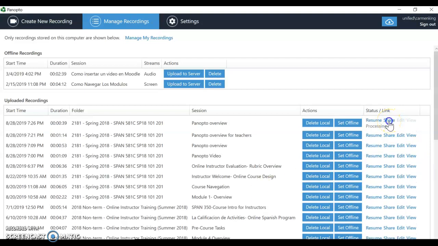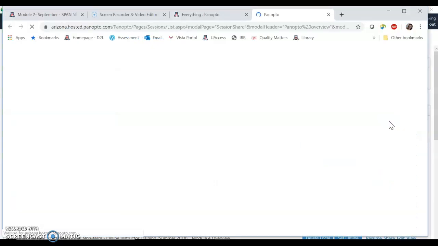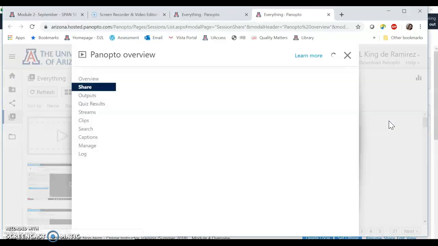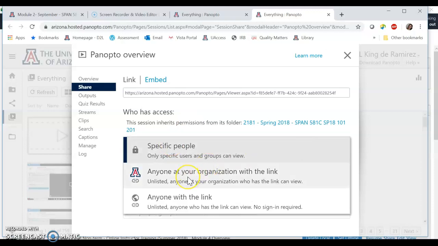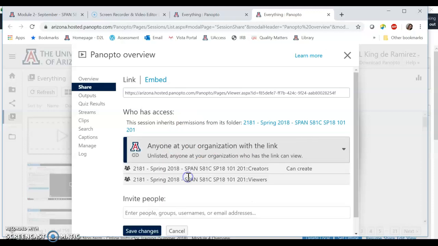You're going to go to share once it's processed. And you need to do two things. And you'll need to do this every time you make a video. You're going to share it with anyone at your organization with a link. You have to choose that. If not, your students will not be able to see the video. Also, by choosing this option, you can track how many of your students and how many times they've watched your videos.